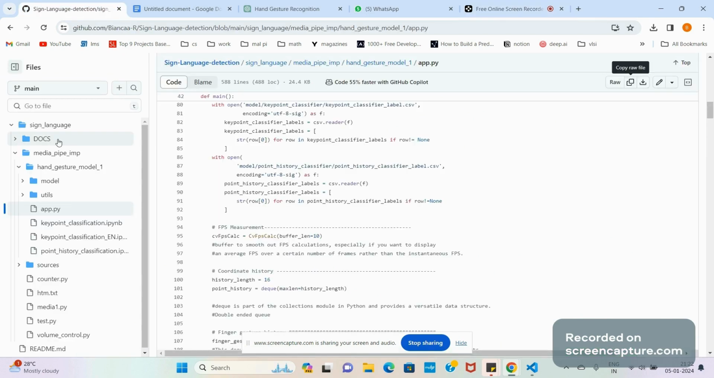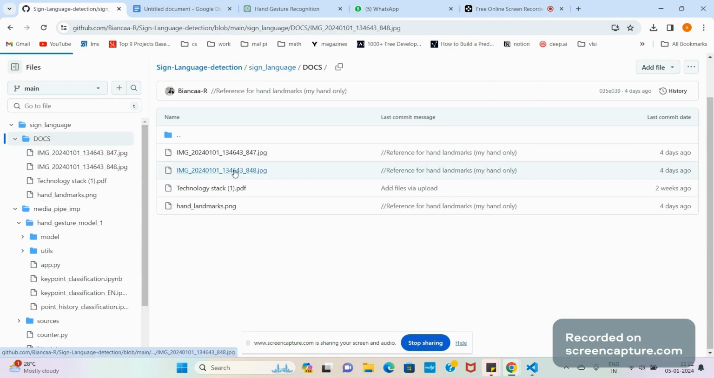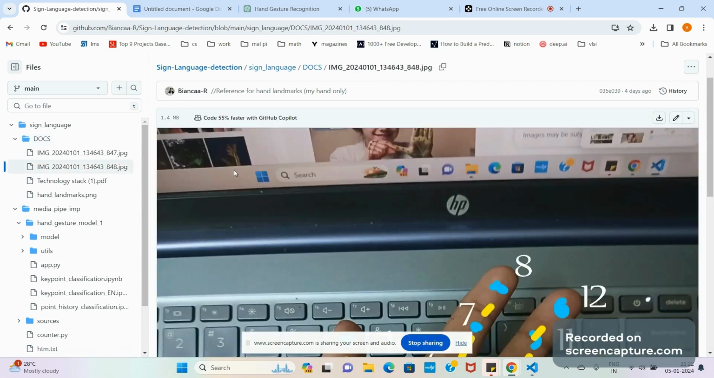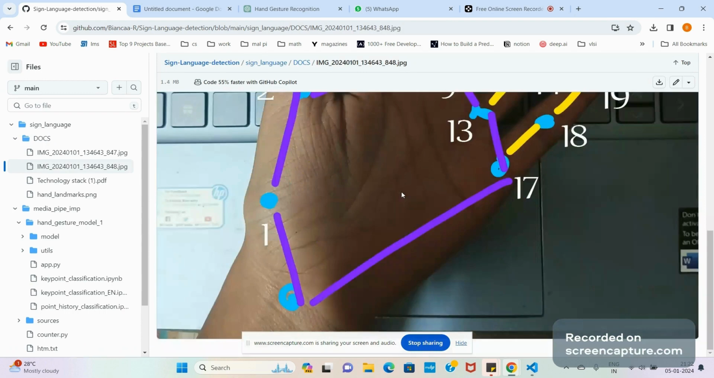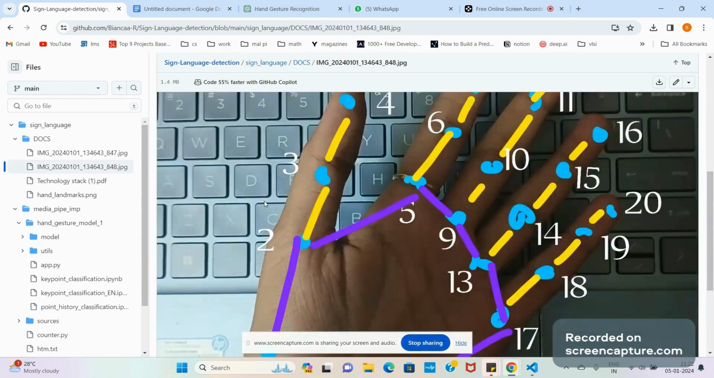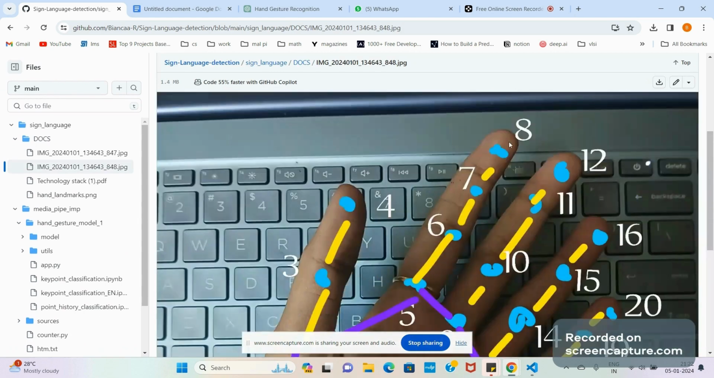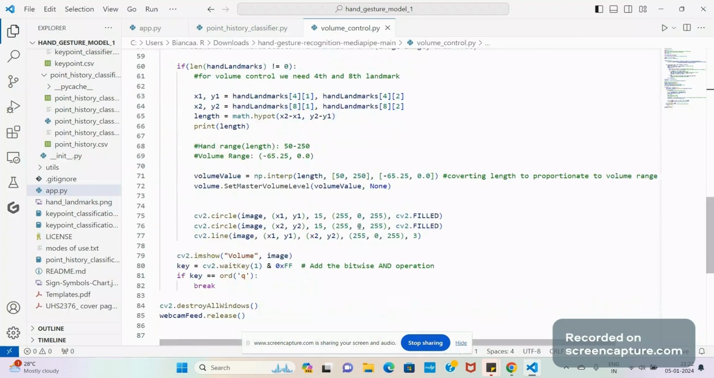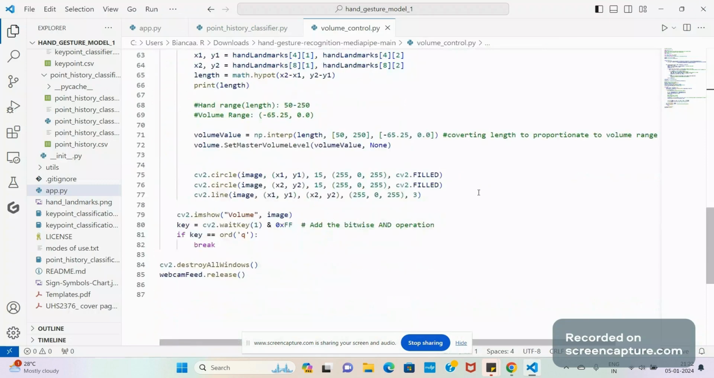As we can see, I have actually marked the various points associated. Point 0 is the wrist, 1 is over here, and this is point 4, and this is point 8. We are going to measure the distance between these 2 points. Based on this distance, the volume of the system is going to be adjusted. Greater the distance, greater is going to be the volume. And I'm going to circle both these points, and I'm also drawing the line that is connecting both these points.